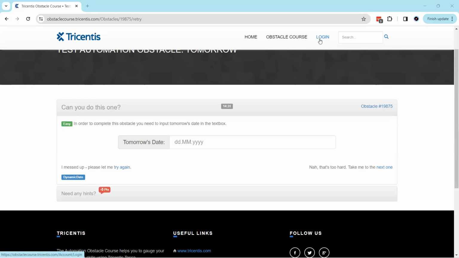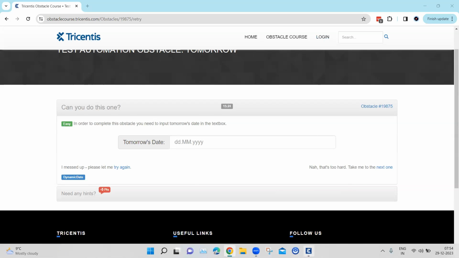So continuing with our topic on the obstacles, let's look at our next obstacle, which is again a dynamic date generation. In this particular obstacle, we need to input tomorrow's date in that particular text box. What do I mean by tomorrow's date? Whatever date is today, you need to add another day to today's date, and then enter that accordingly. As you know, the date would be dynamically generated. Otherwise, the dates could be a problem if you execute it on different days, right? So let's see how we can do this in Tosca.